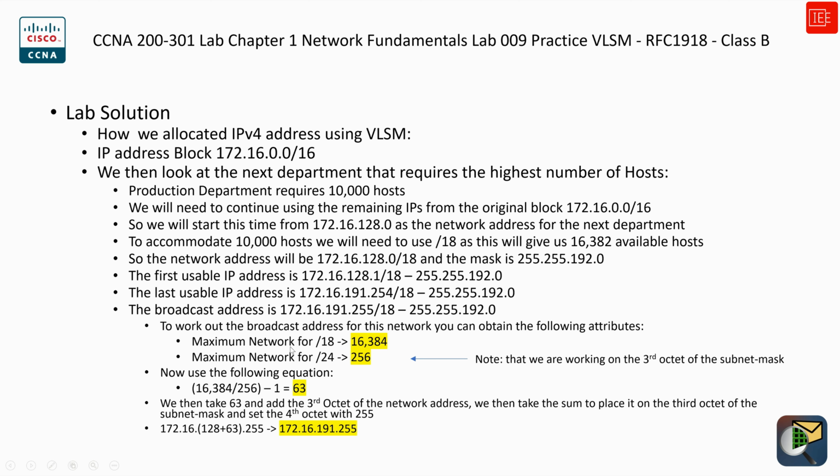Again, in order for us to work out the broadcast address, we will have to fetch the attributes first. What is the maximum number for /18? That will be 16,384 networks. And the maximum number of networks for /24 is 256. Now, if we were to divide 16,384 by 256, and then the result of this, we will then subtract 1 from it, it will give us 63.